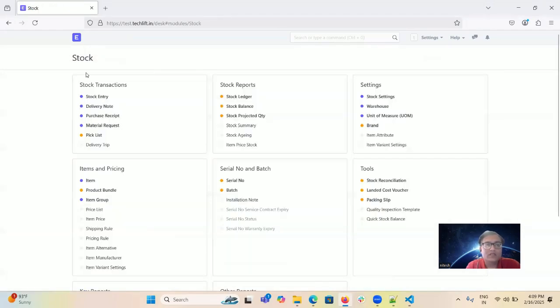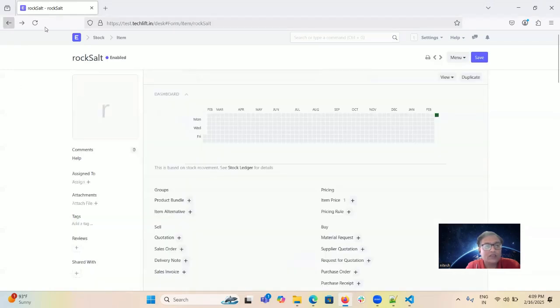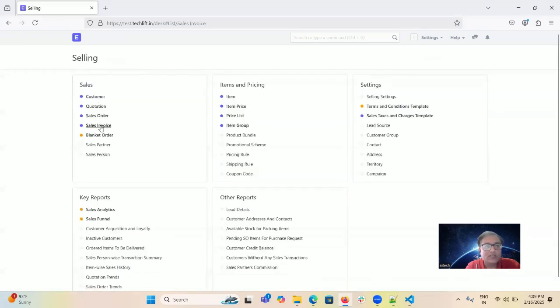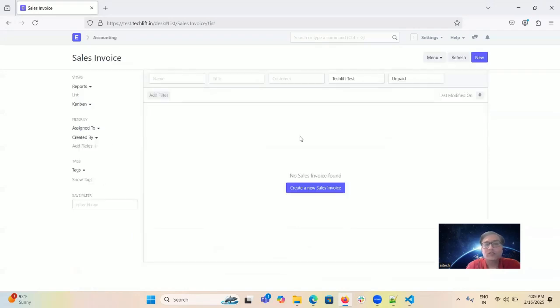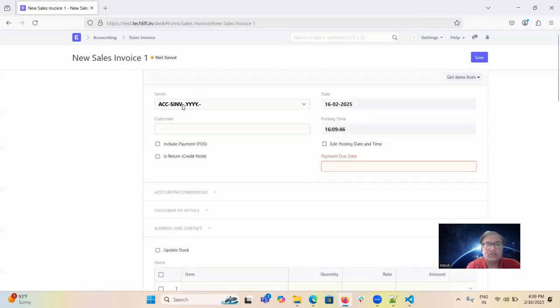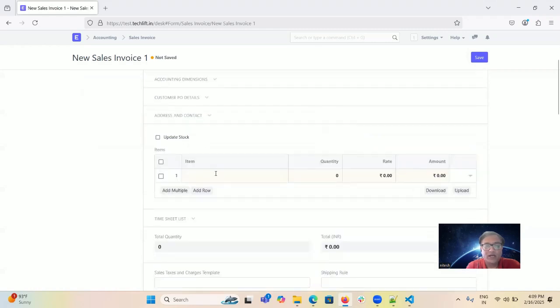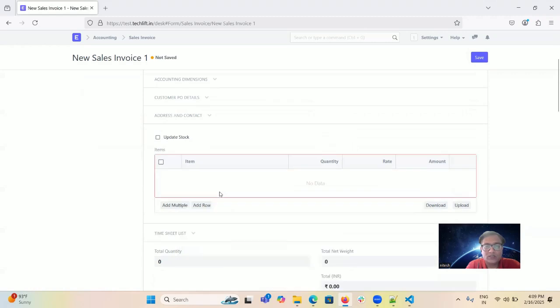Now you can sell it to someone. Where? This is stock. Hold on. This is a stock. We have to go to the sales order. Go back. Let's go here. Selling module, sales invoice. I think you can create sales invoice. Now you can create a new sales invoice and payment due date. Let's say today's date is due date. Item, you can select rock salt, this one.